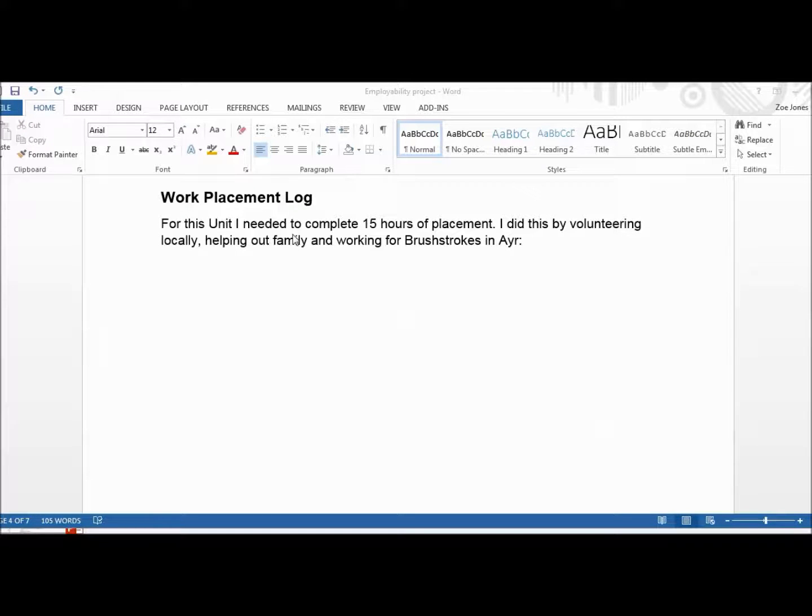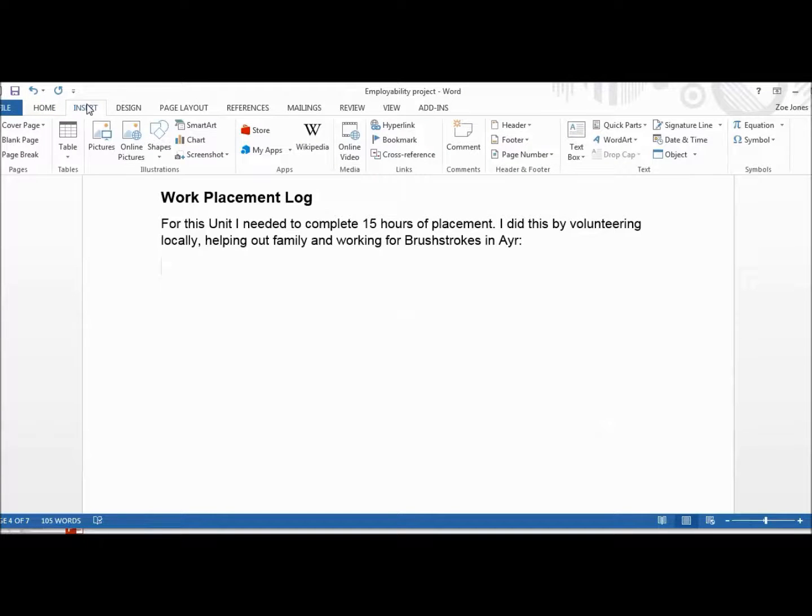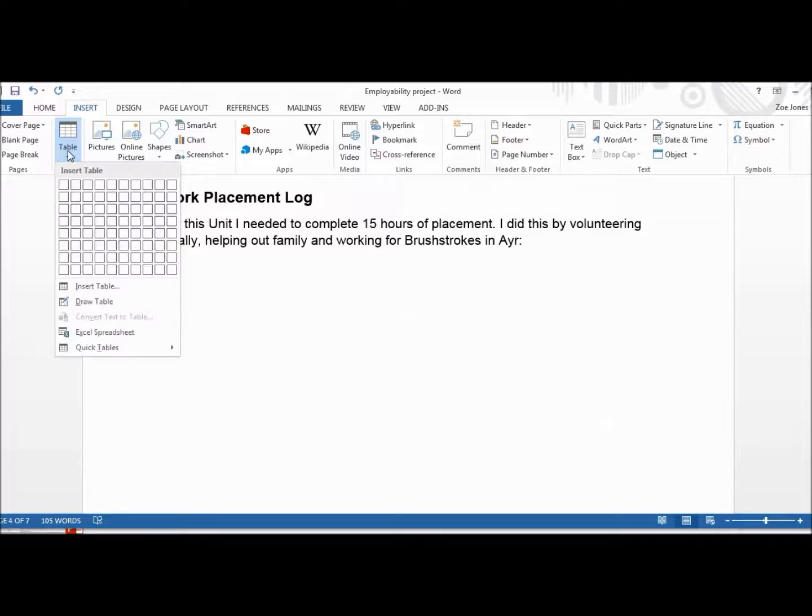Sometimes it's really useful to show your information in a table in your report. So that's what I'm going to do right here. I'm just going to put my mouse where I want the table to be and then go up to the top here to insert and click on table. And when I do that, I can draw out the amount of rows and columns that I need.